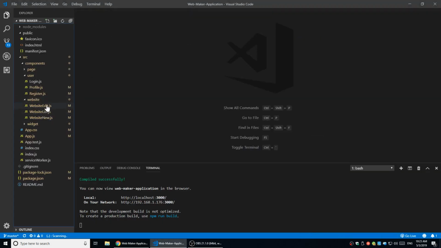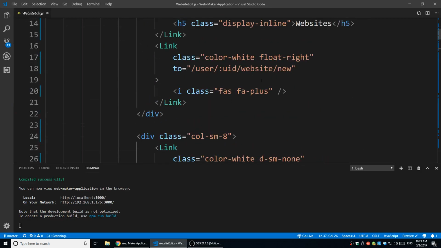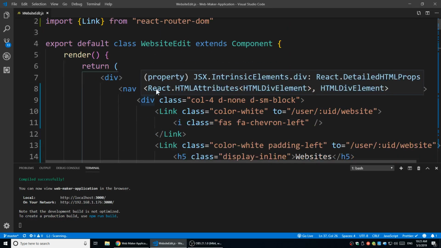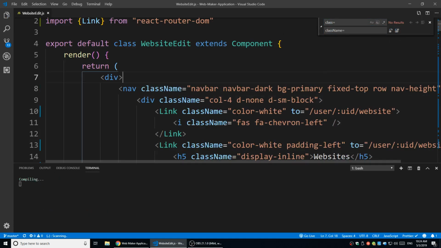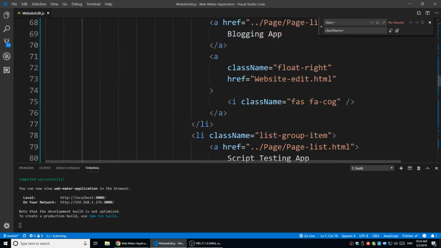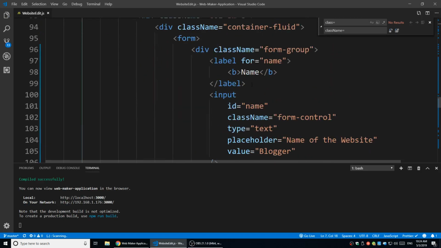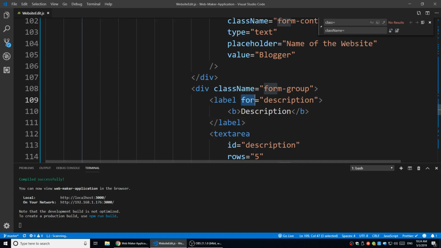So website edit. That's basically just a similar thing. We do it again, just to give you more chance to practice. So let's firstly change all class into className. So class equal, change them into className equal. Replace all. And for the input, for label, for should be htmlFor. Label, htmlFor. Have another one here, htmlFor.